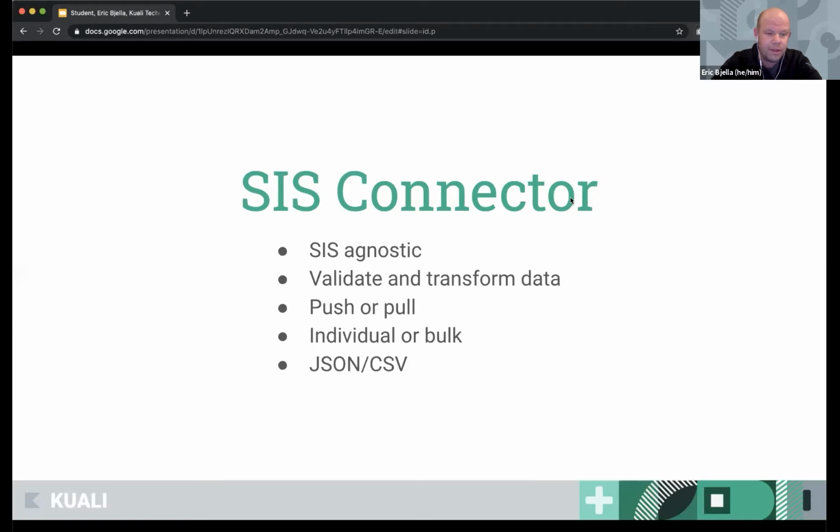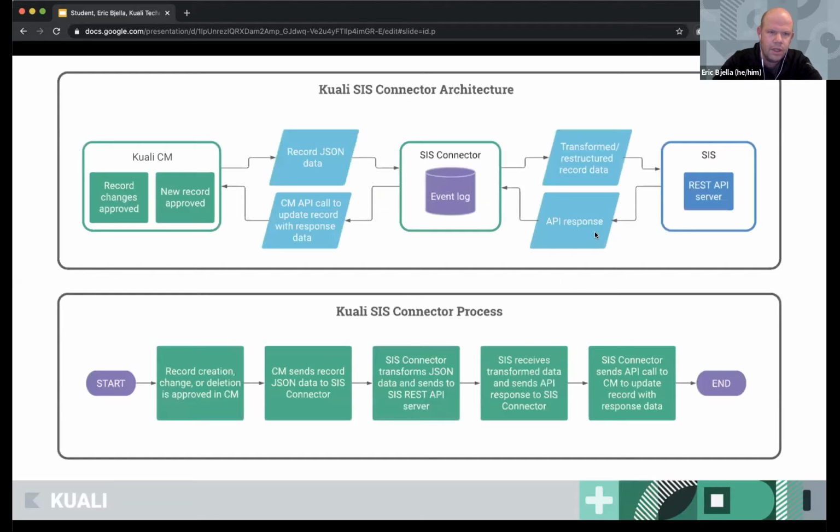It typically will deliver data in a JSON payload, but it can extract things in CSV format if bulk extraction is needed. Here's just a quick overview of what the architecture looks like for the SysConnector.